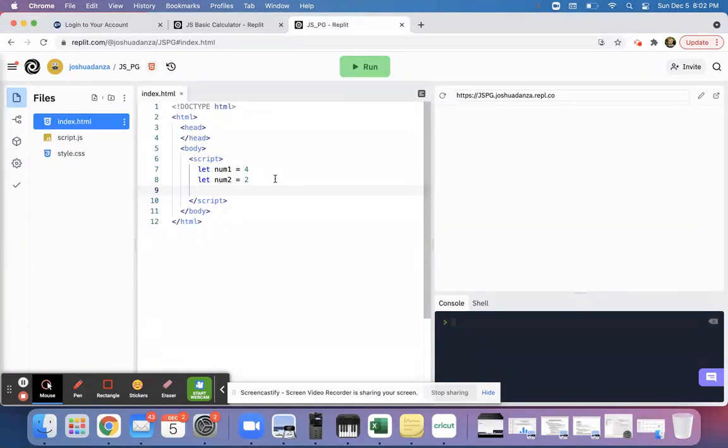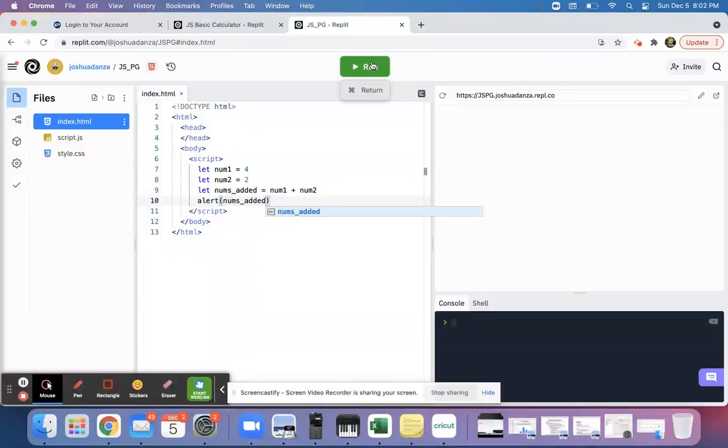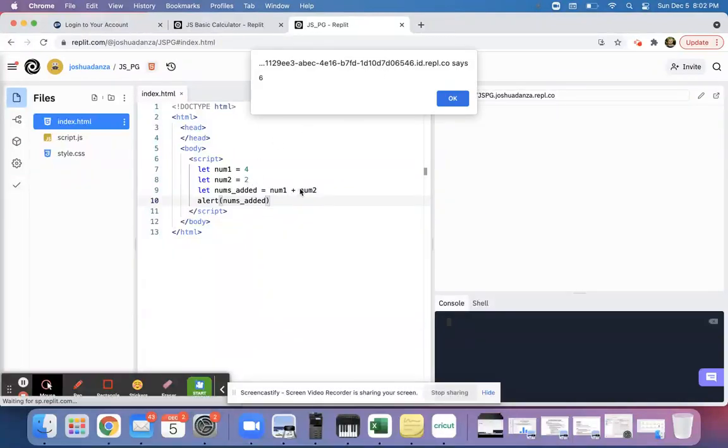If I wanted to add these two numbers together, I could create a variable called, I don't know, nums added. I could name it whatever I want, but what I'll do is add together num1 and num2. And that's how you would use addition. So if I wanted to actually create an alert and print out what nums added is, and click run, 4 plus 2 is actually equal to 6. See how that pops up here?